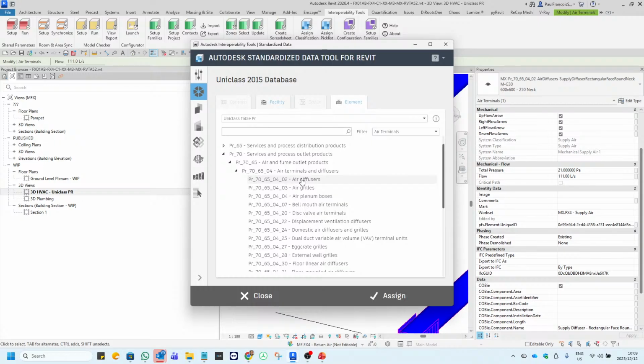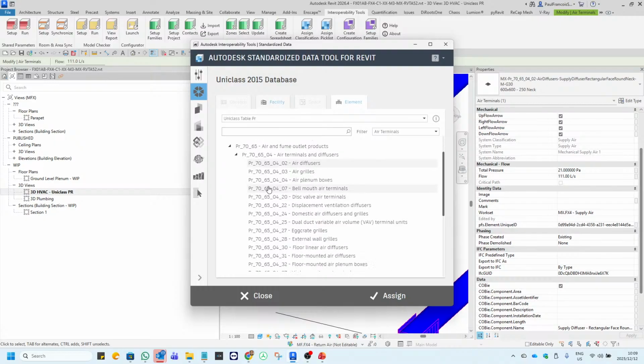Right? But it's interesting because the 70 65 04 02 follows the 70 65 04. So all of the air terminals and diffusers would have the first three numbers common. And so if I wanted to select, say, all the air terminals and diffusers, then I could use the Pr_70_65_04, and that will then pick up all the families that are air terminals and diffusers.